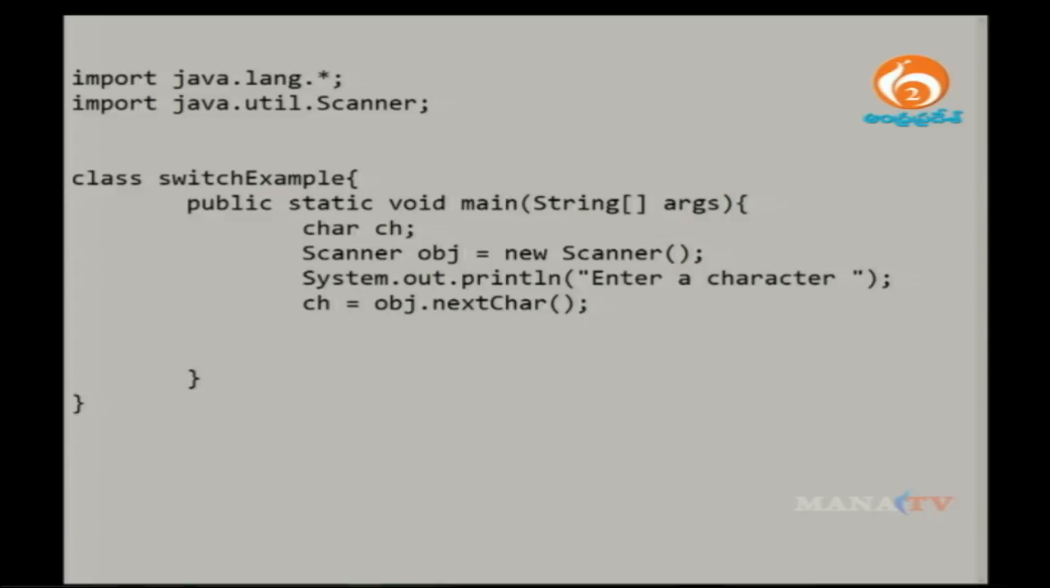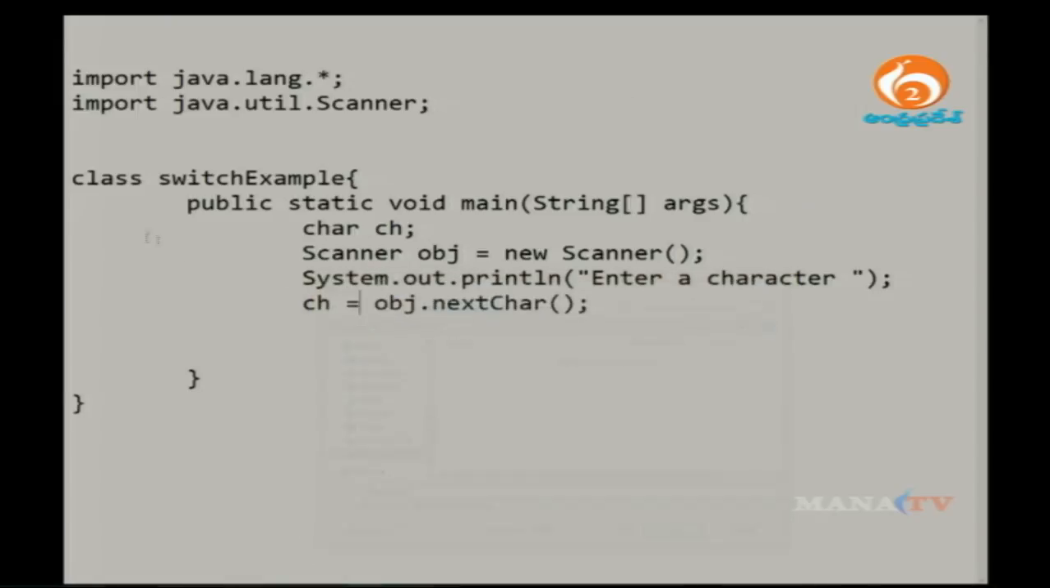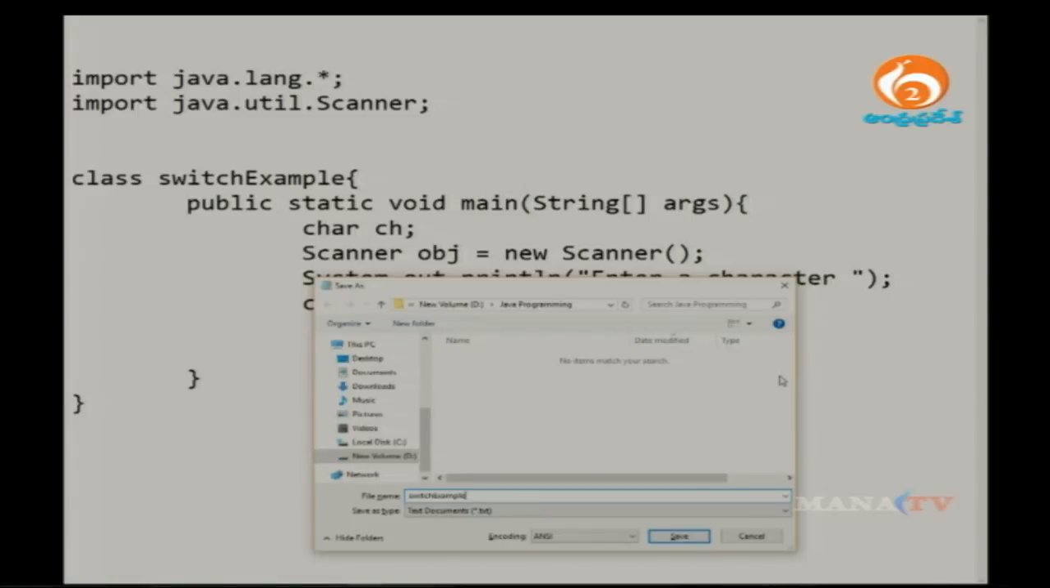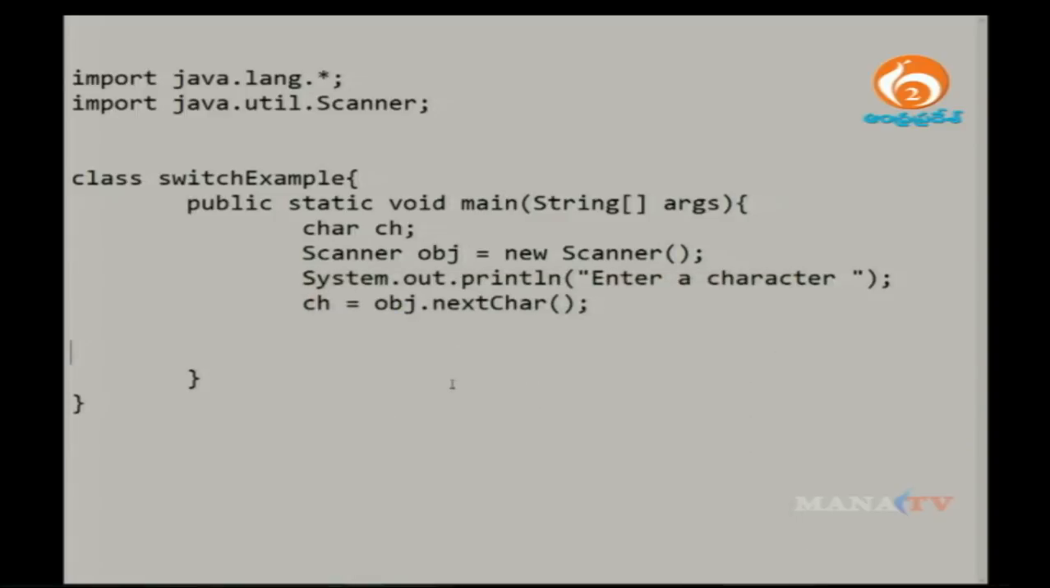Yes, try to save this program. I'm giving the name of this program as SwitchExample. Save this program with the extension .java. I'm saving every program in the D drive, in the folder named Java programming. So now save this program.